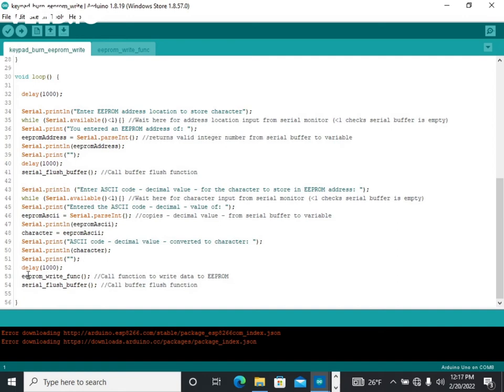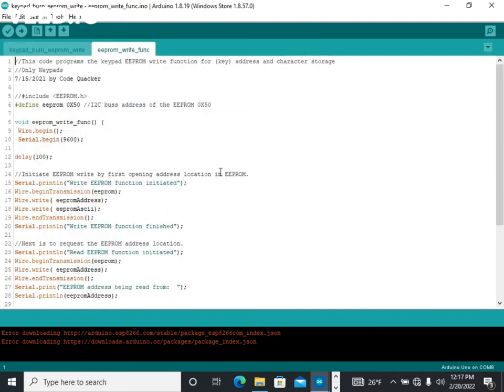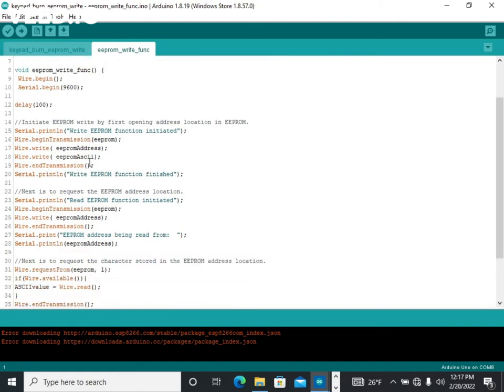Okay, then it'll come down and it's going to call this function now, the EEPROM write function. So it's going to jump up to this folder here and open up this folder. Again, I just declared these two lines of code again, with the wire begin for the I2C bus and the serial begin for the serial monitor, just to be sure they're opened up. It's probably not necessary, but I did it anyhow.